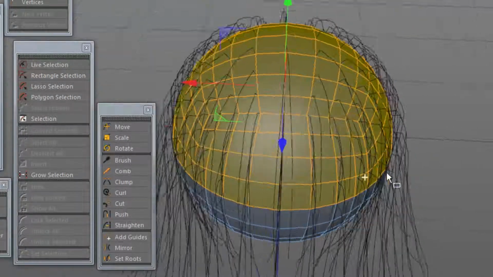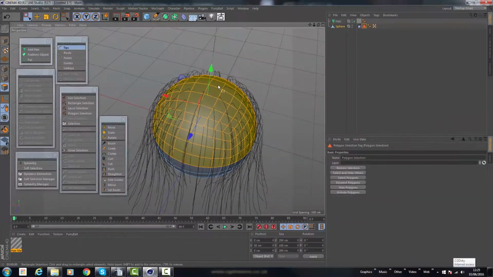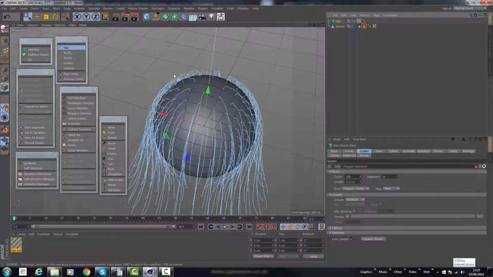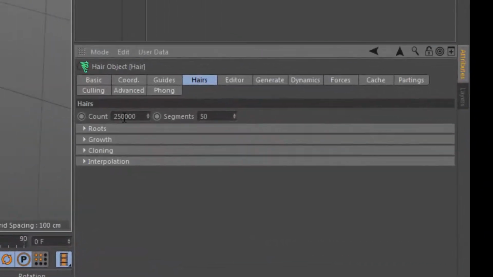So how do we quickly get rid of this issue? The quick way is simply to go to the hair and make sure that we don't have too many hairs initially. We've got 250,000. I'm going to go down quite low, to say, 60,000. That's dramatically brought the hair count down.